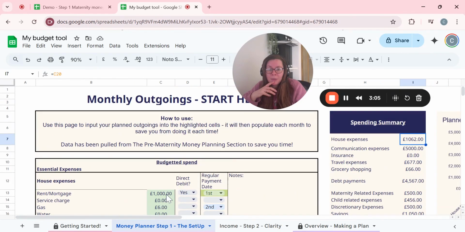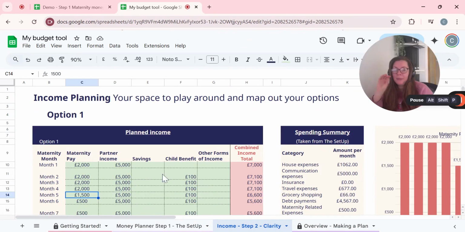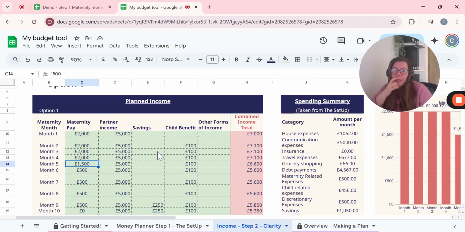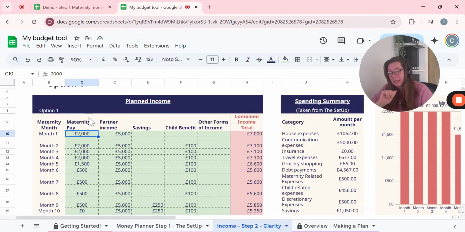Now, what is then really useful with this is you can start playing around with step 2, where you get your clarity. And this is really good because you can put in your planned maternity pay. So I've said that I've actually got enhanced maternity pay, and my employer offers me either 18 weeks of full pay and then statutory, or 9 weeks of full pay and then 18 weeks of half pay. So I've mapped out option 1 here.